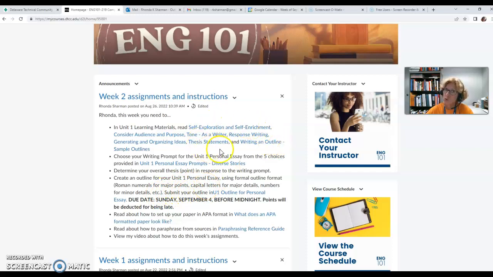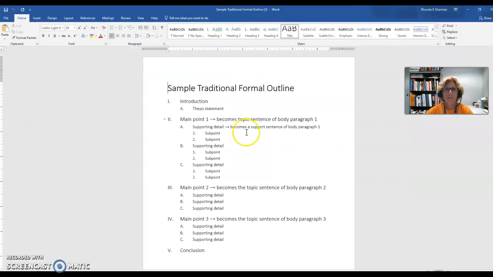So again, make sure that you do all the reading, particularly about writing an outline, and then create your own outline using a Word document, or you could use Google Docs or Word 365. Let's look at a sample of what you might do. Use a formal outline. Use Roman numerals for the main points. When you indent, you'll use capital letters. If you need to indent again to give more detail, you'll use numbers. You're going to have 5 Roman numerals, probably.